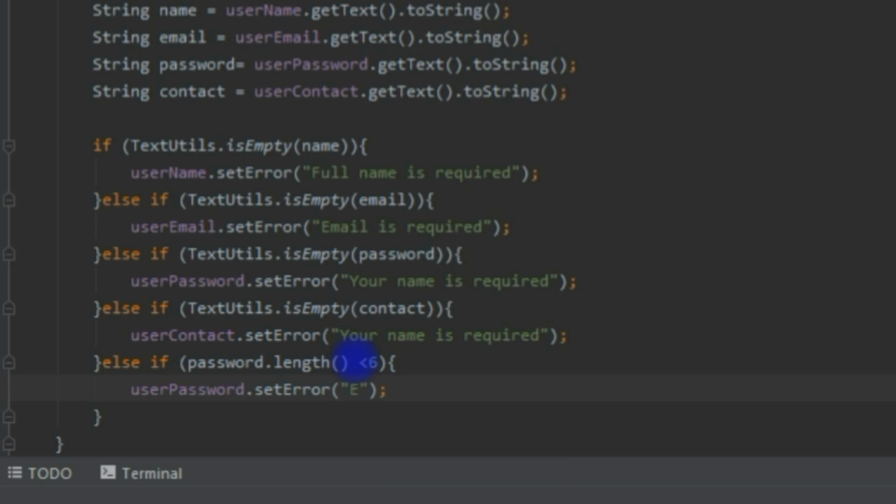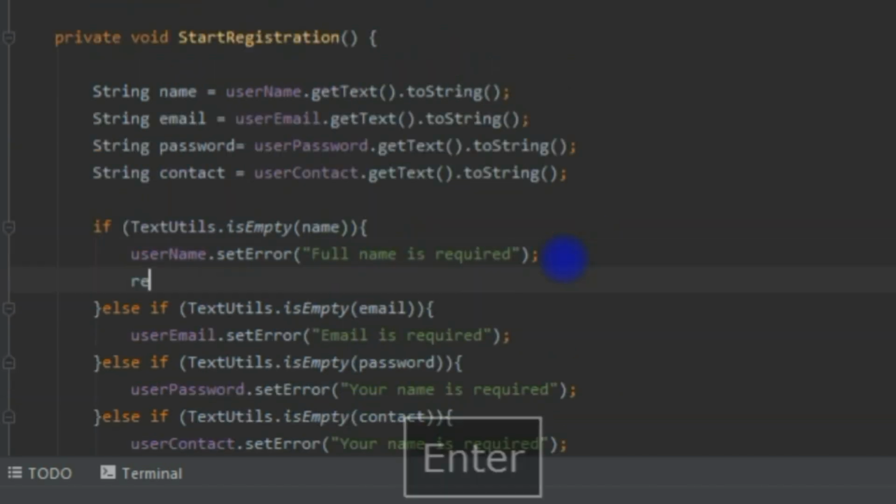So we say please. Okay, so now we set an error. Okay, so now we set an error. So let's try to return this, then we will check if it's returning. So we call return.